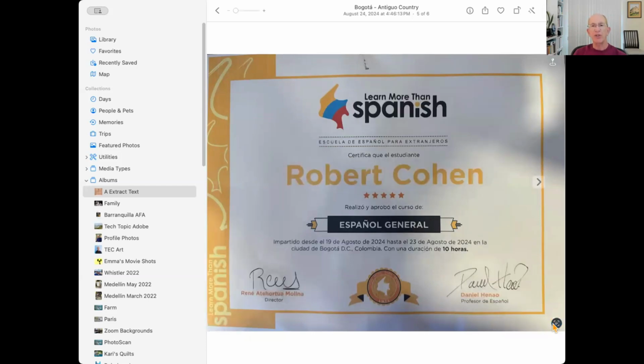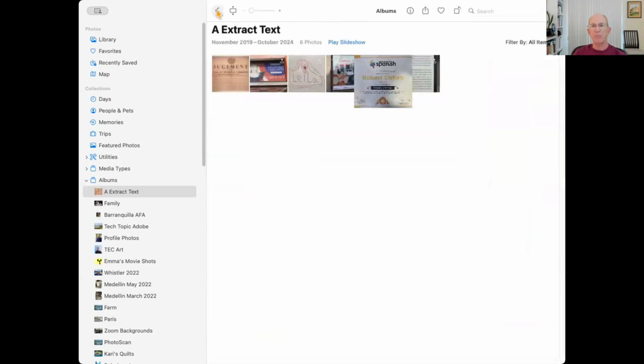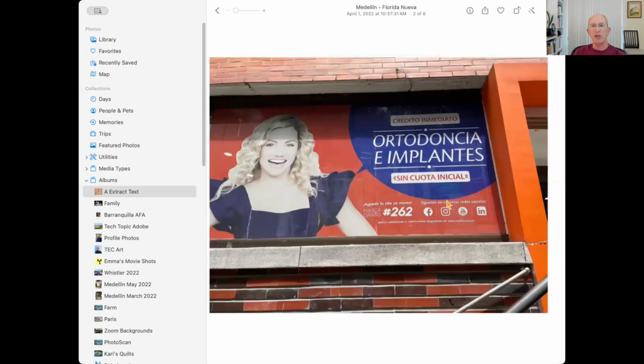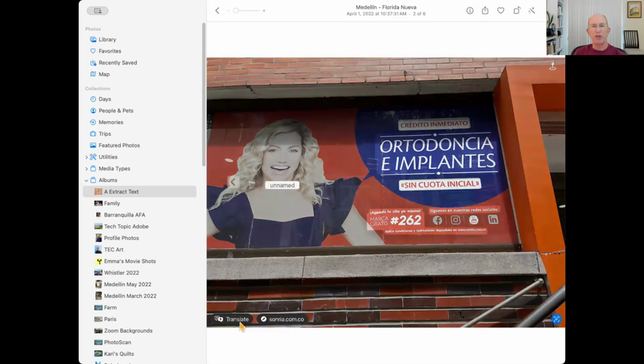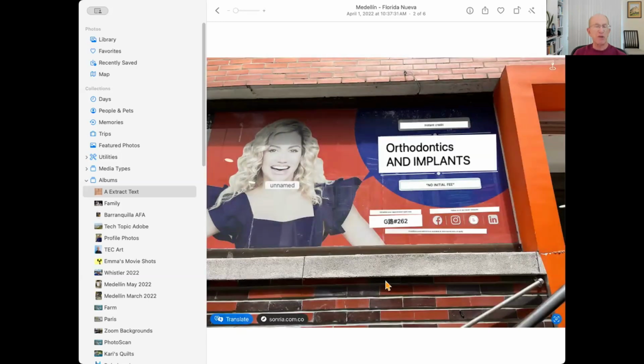So this little tool that comes up in Apple devices, here's a sign that I took a picture of, something a little bit more difficult. It does a pretty decent job. So anytime you take a photo of something on your Apple device, you'll have the ability to have it extract the text and take a look at different things on it too.